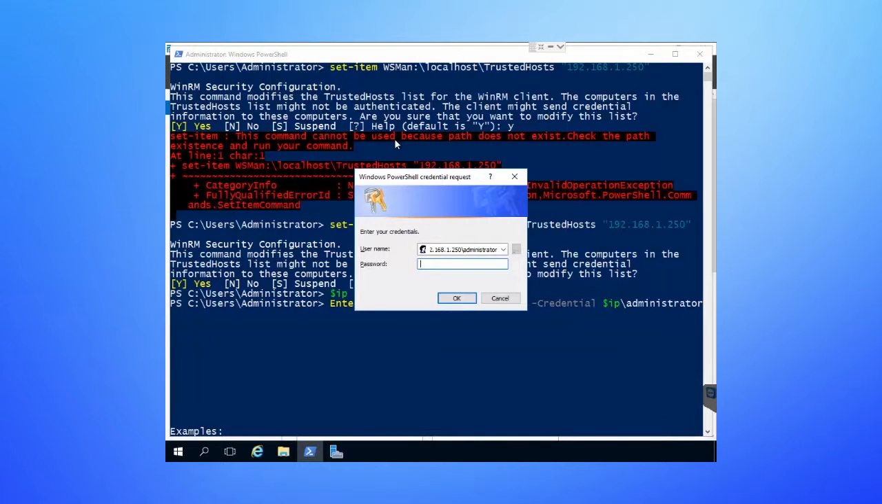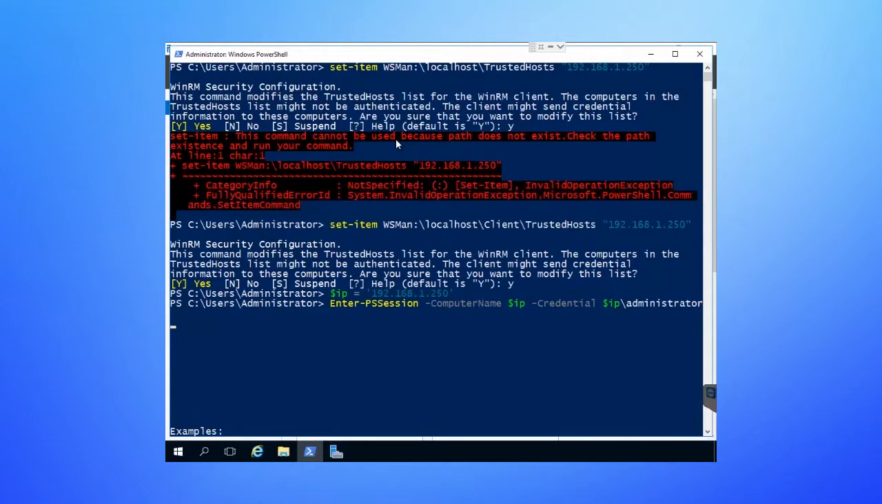All right, so it'll pop up a dialog box asking me for the password for that account, and then it will attempt to create a remote session with that system. If it's successful, then we're going to see that the PowerShell prompt changes to the Nano server.